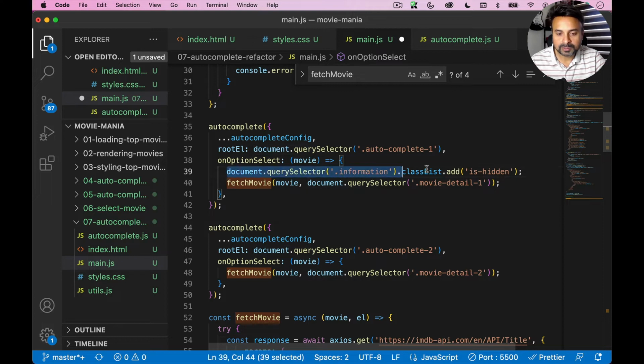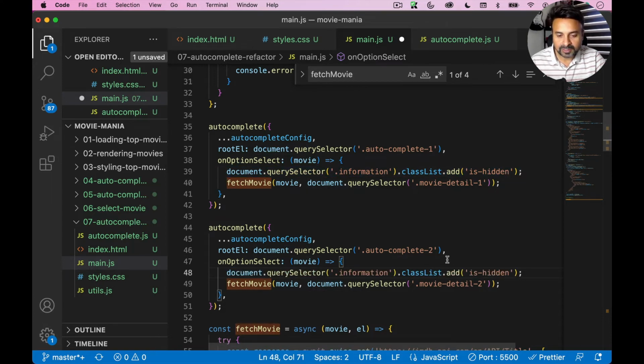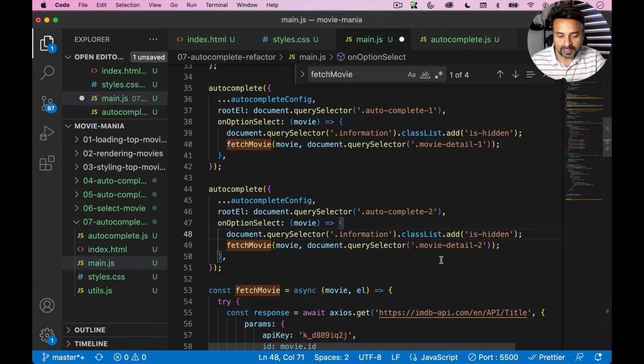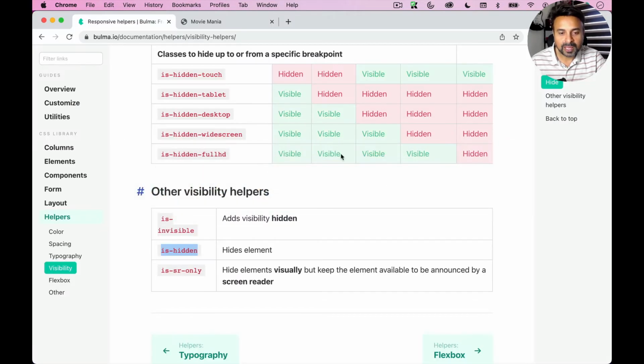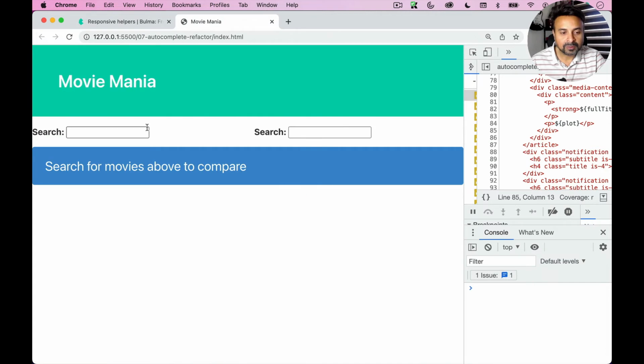And let's copy this here also, because there is a possibility the user will first search on the right hand side and then on the left hand side. So now save, go back. And now let's try to search Inception here on the left hand side.